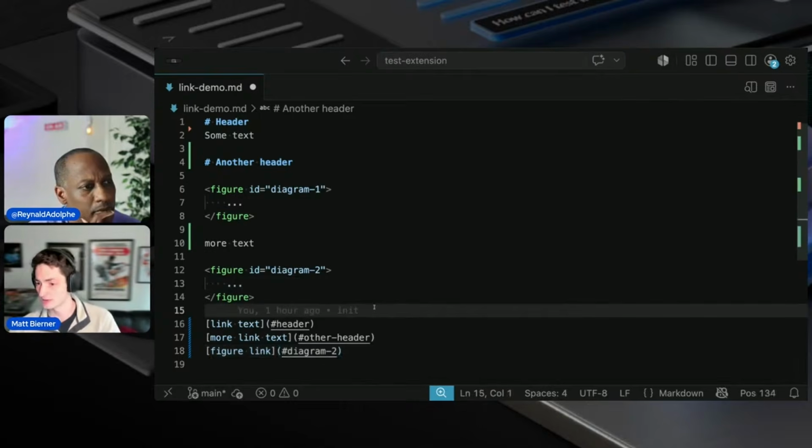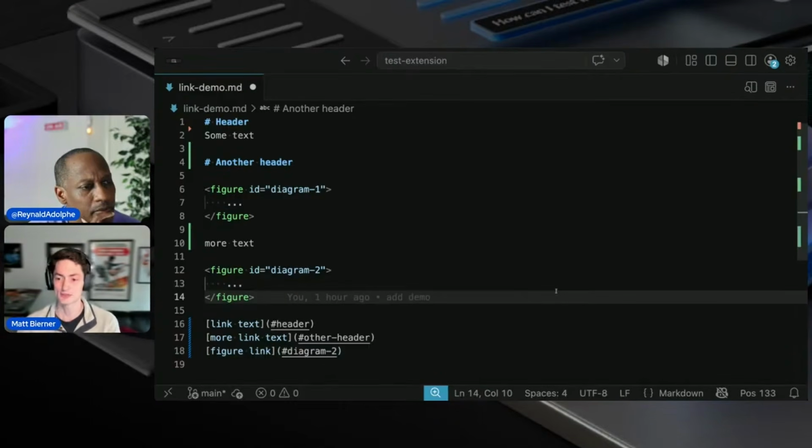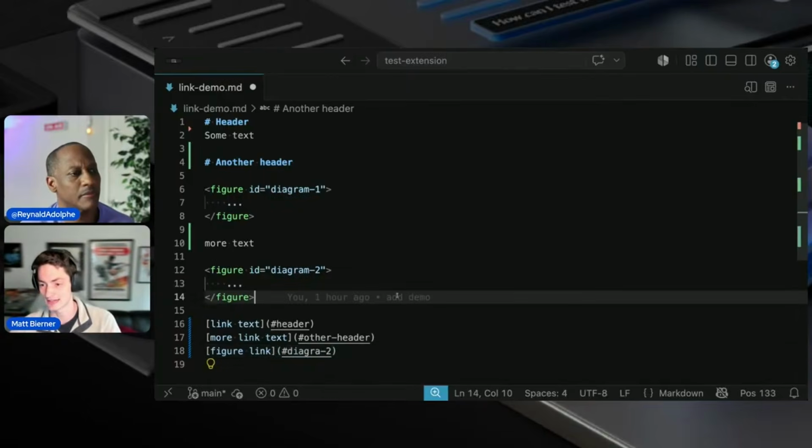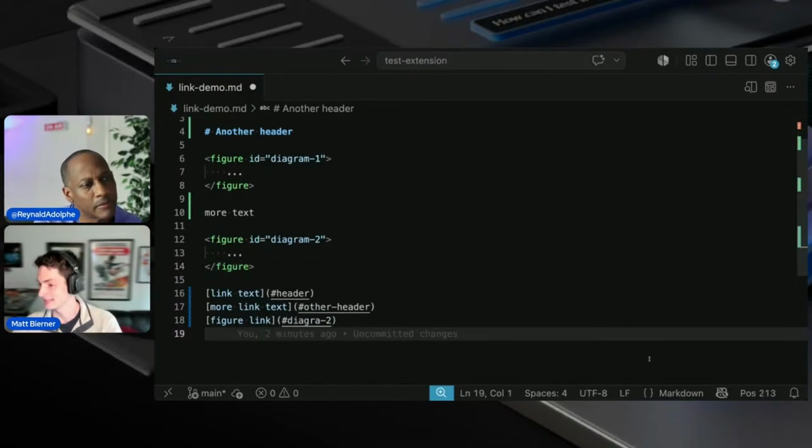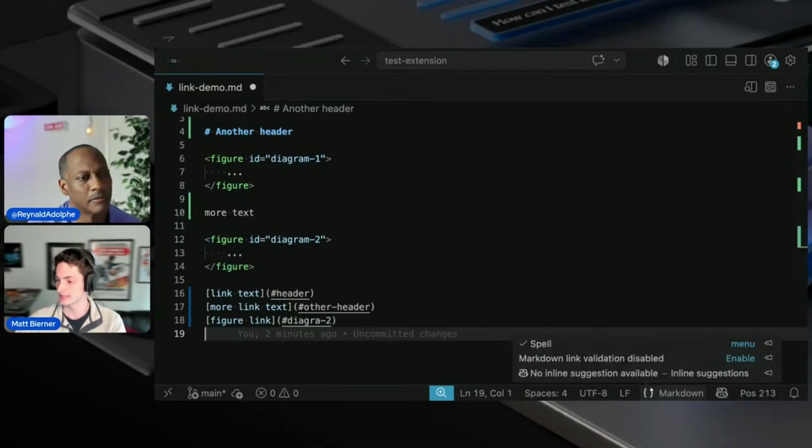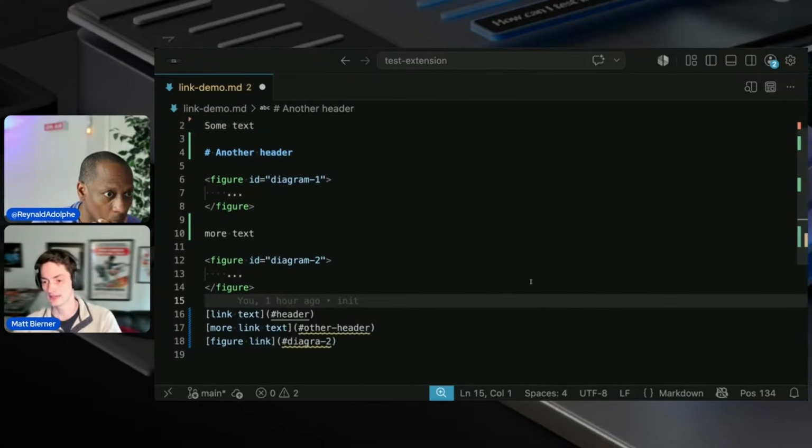And then the final demo here is, let's say that I'm trying to create a link to something, but I accidentally mistype. So if I go in here and I actually have a misspelled diagram instead of diagram, we can actually go and report errors. Now, this feature is not on by default, but it is quite useful. So I encourage you to turn it on. All you have to do to turn on this error reporting is go down to the little language status down here. You can see that it says Markdown link validation is disabled. I can just click on enable. And now it's going to go and validate my headers here.